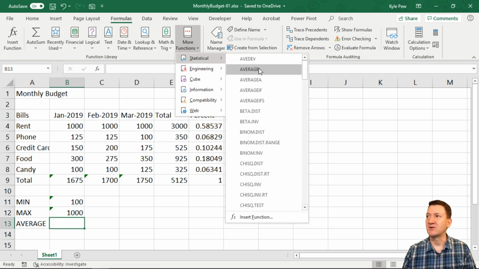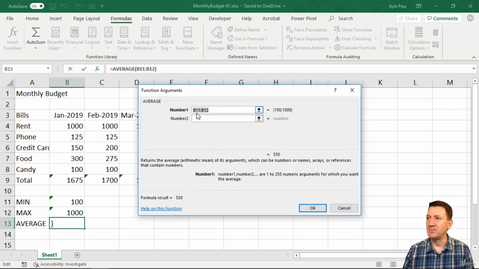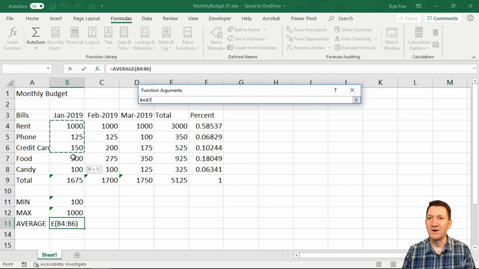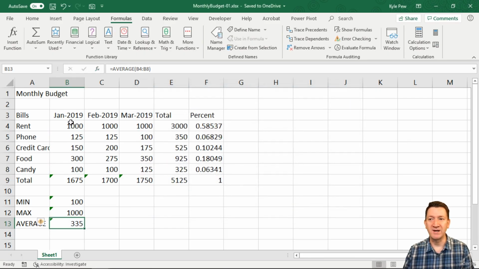So more functions, statistical, and I got average. You actually see there's a few different types of averages in there. We're going to grab just plain old average. All right, let's see, B11 to B12. Well, that's not what I want. Excel's trying to be helpful, but it grabbed the min and max values. So I'll delete that out and grab the B4 to B8 values. There we have it. It should feel very similar to the sum and min and max functions. That's really it. I'll hit OK. And for the month of January 2019, I've got an average of 335. That's simple, using the average function and giving it the proper range of cells.